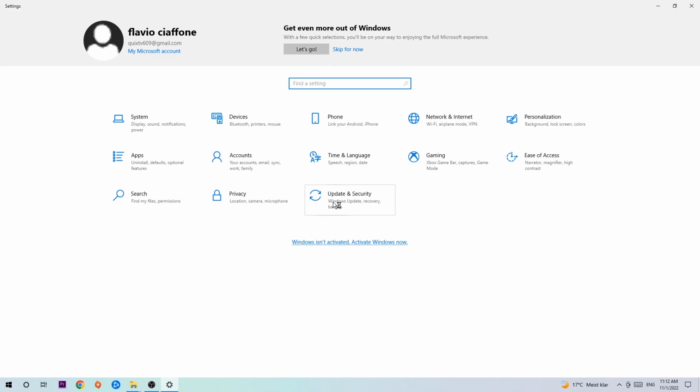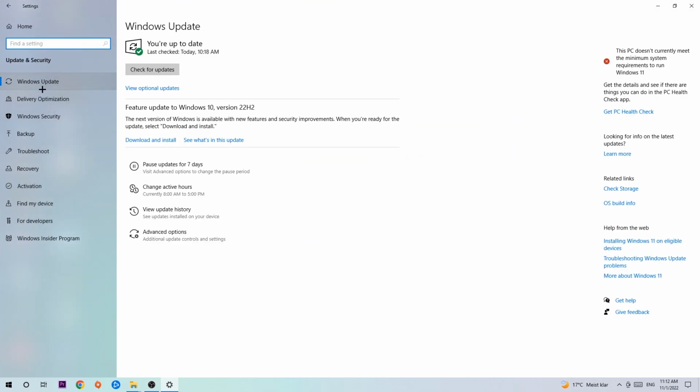Go back once and hit update and security. We want you to stick around Windows Update. And I know, guys, it's gonna sound a little bit basic, but trust me, updating every single driver you could possibly update on your PC will help you a lot with every kind of issue you're currently having, and also with FPS drops, frame drops, and stutterings.